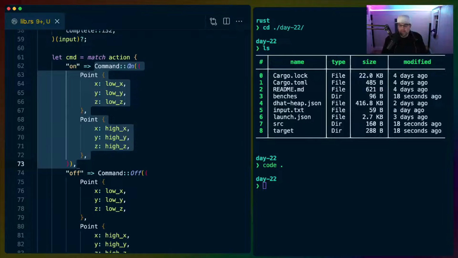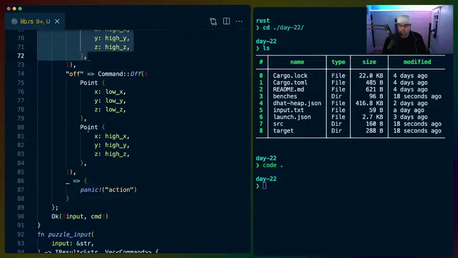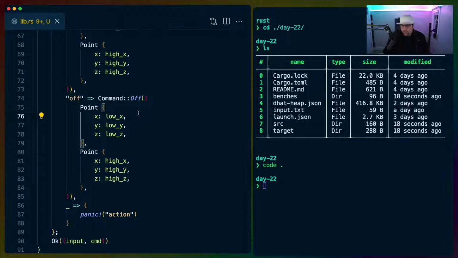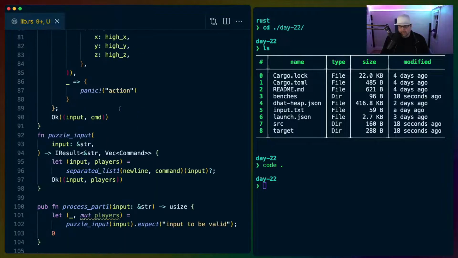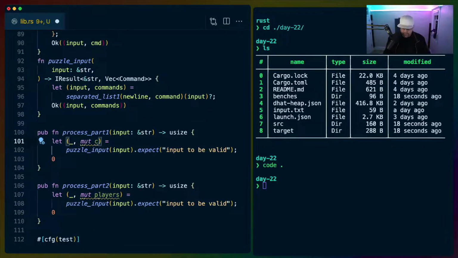If it's on, we use command on. So we initialize the on variant of the command with two points, and off with two points. And I'm not sure that keeping two points is the right move here, but it seemed like a good idea at the time. So when we do this, we get a list of commands and we return that. And this is commands, and this is not going to be mutable. So yeah.